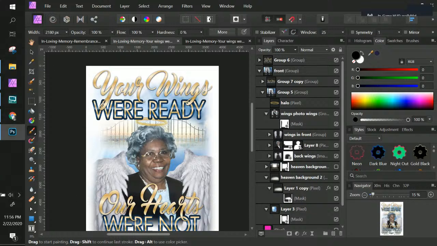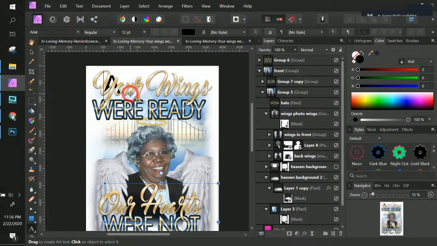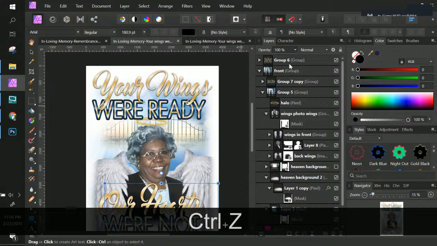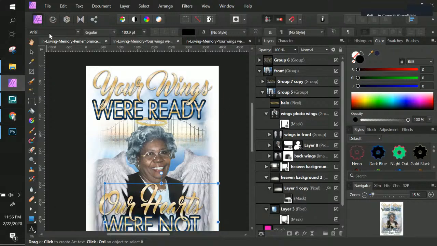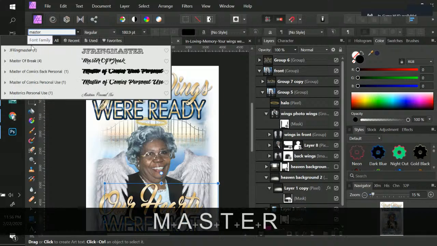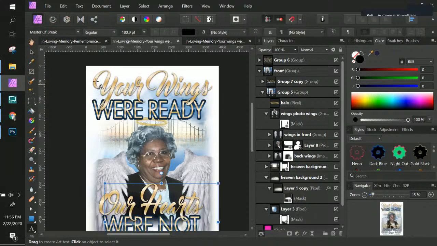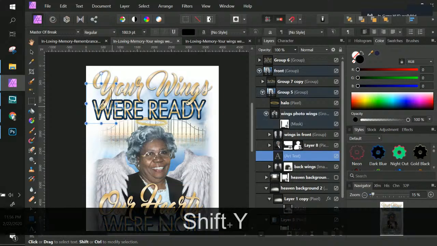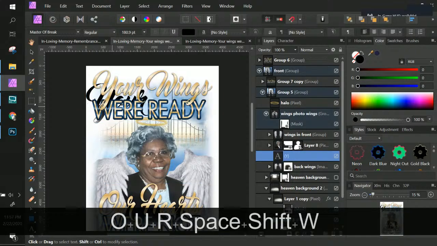So now it looks like your wings is master of break. So what I'm going to do is, instead of the frame text, I'm going to go to artistic text, and honestly, before I even did that, I'm going to go ahead and change my font to what I want it to be. So master of break. Your wings.